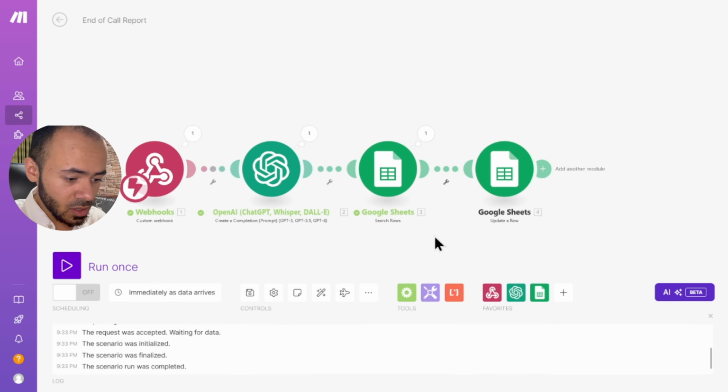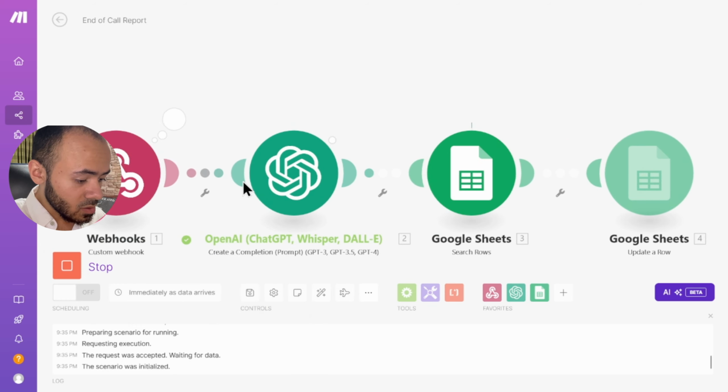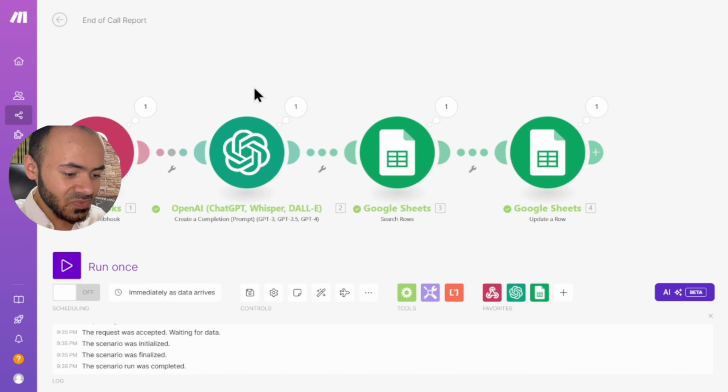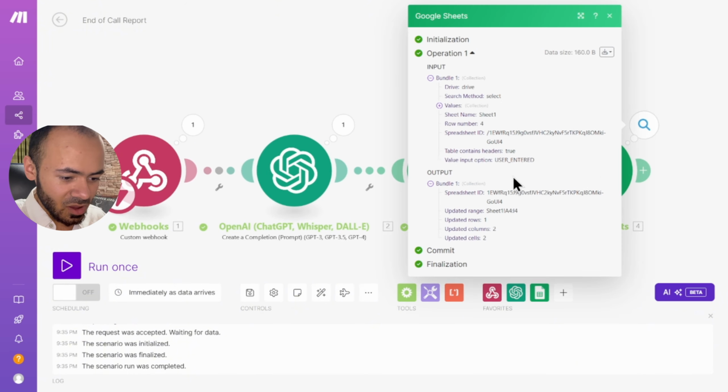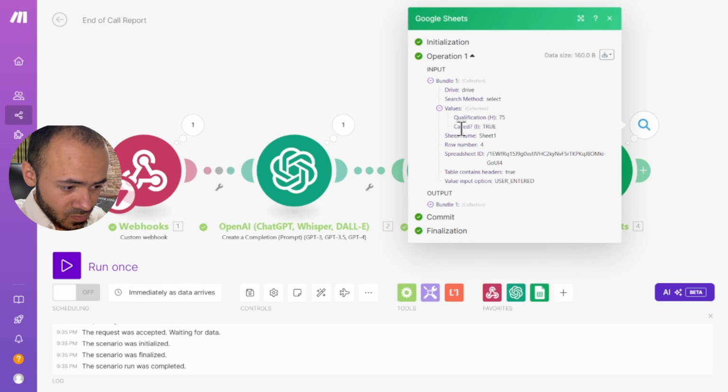All right. And now we actually have the right sheet. So let's use the existing data, because we actually sent 3 calls at once in the last scenario. Those calls went out to those people. And let's see what we got here. So we outputted true, and we outputted some.